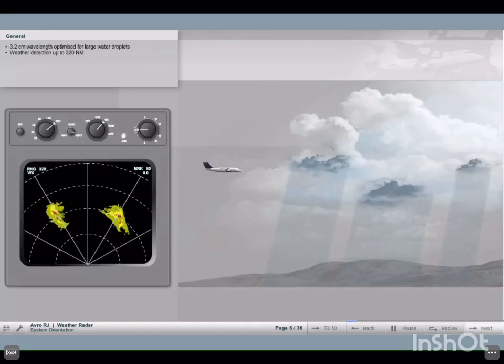The wavelength of 3.2 centimeters is optimized to efficiently reflect large water droplets. Small cloud droplets will not be effectively detected. Weather detection is available up to 320 nautical miles ahead of the aircraft.